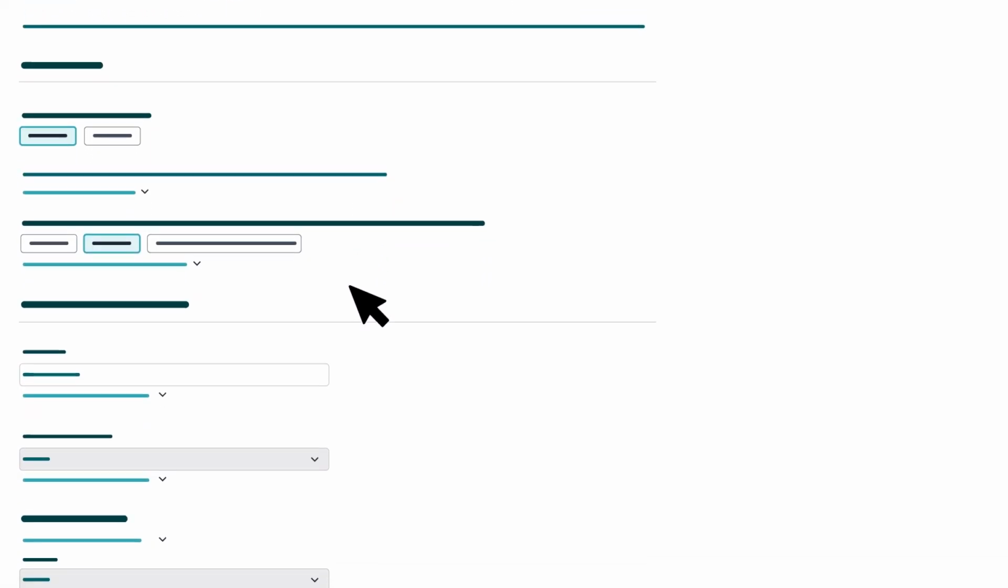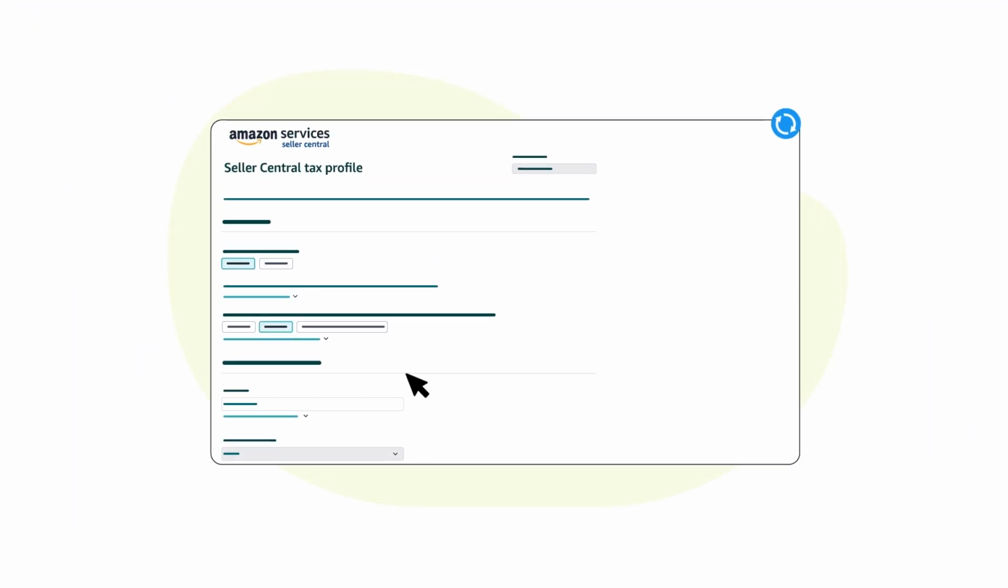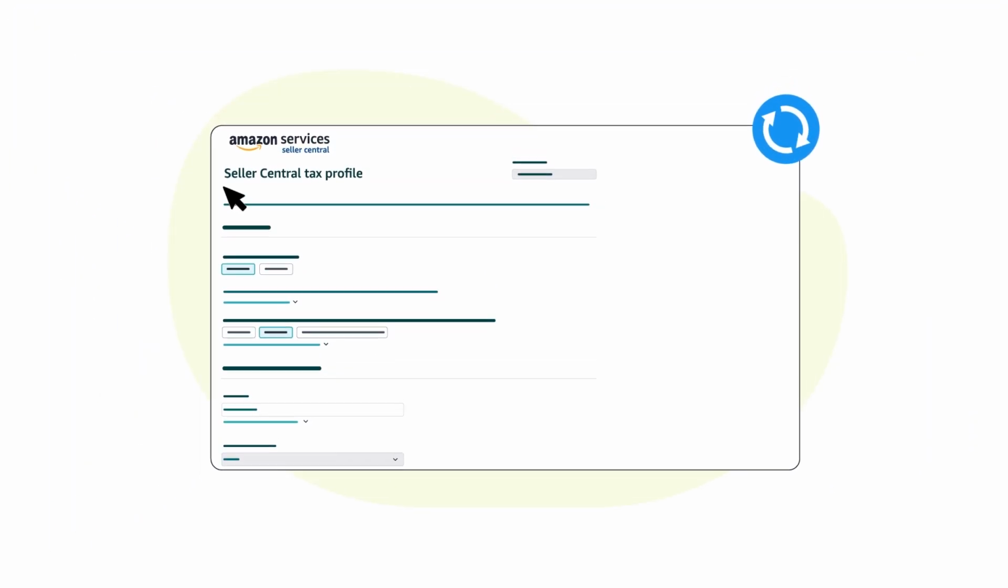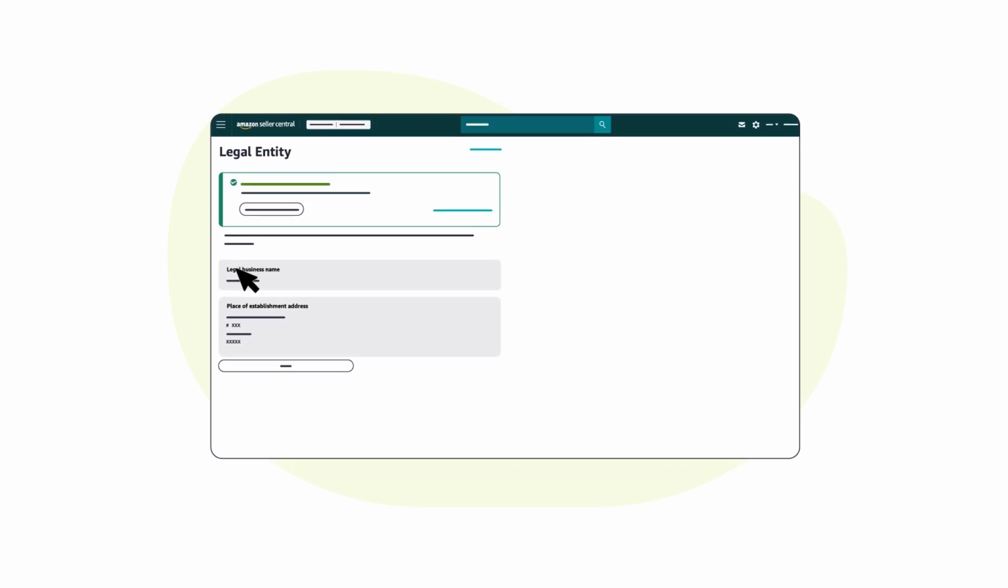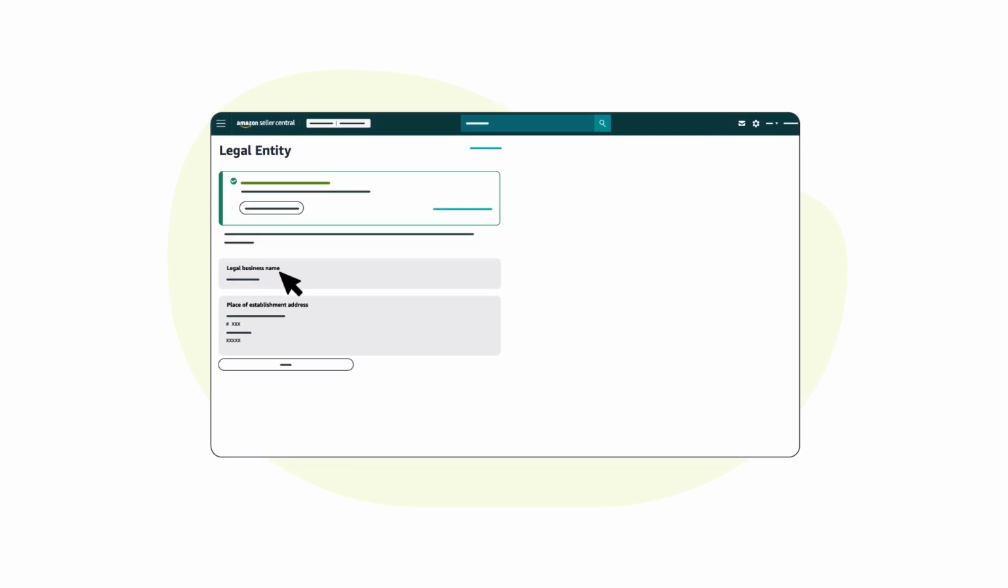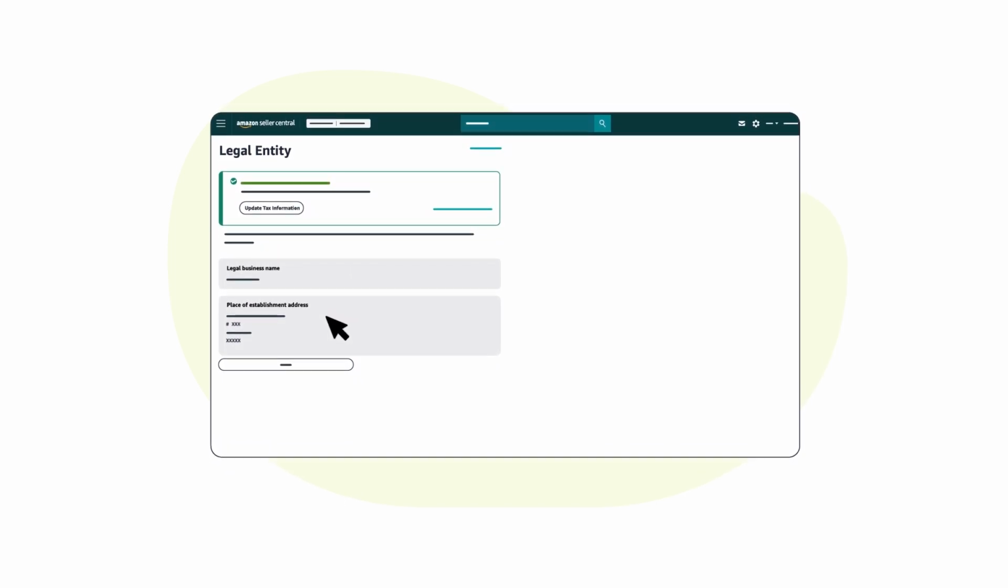Then complete each question and provide all requested information. You can also retake the tax interview anytime to update your information. For example, if what currently appears in the Legal Business Name field is your personal name, you can click the Update Tax Information button to switch it to the name of your registered business.